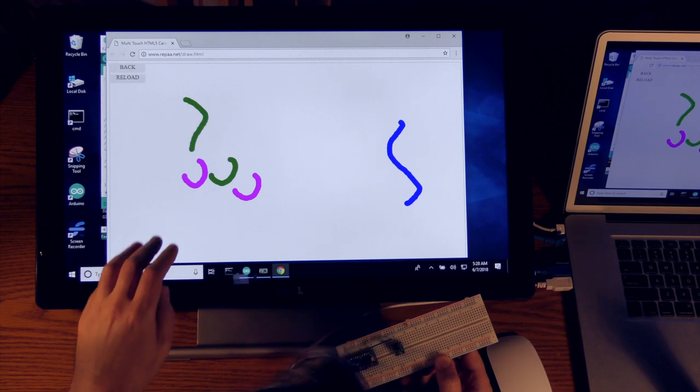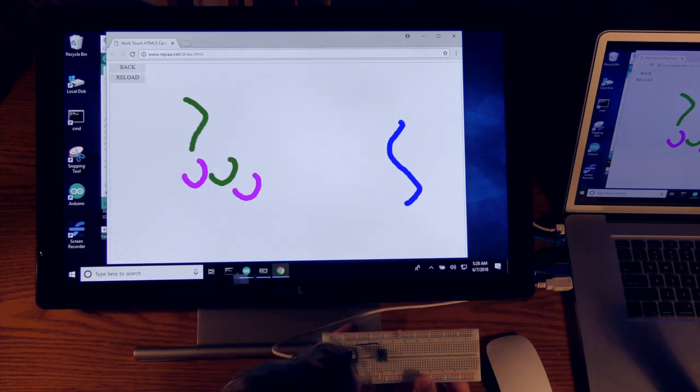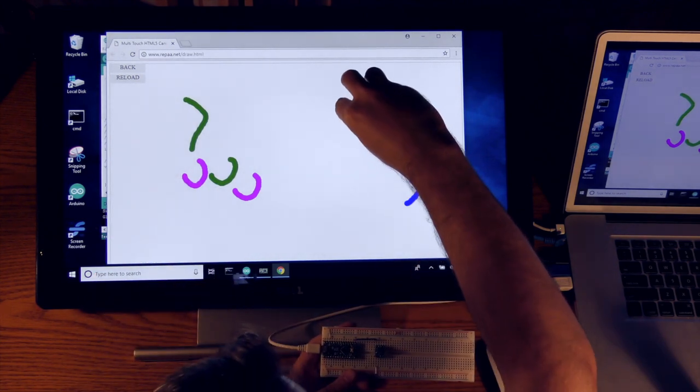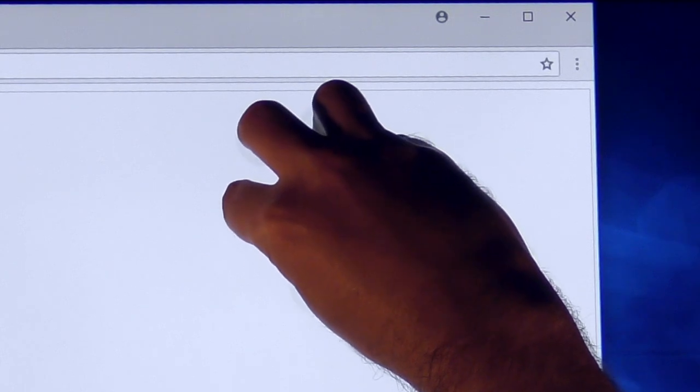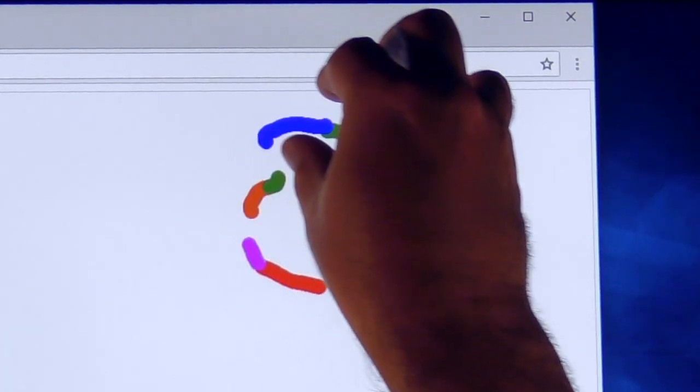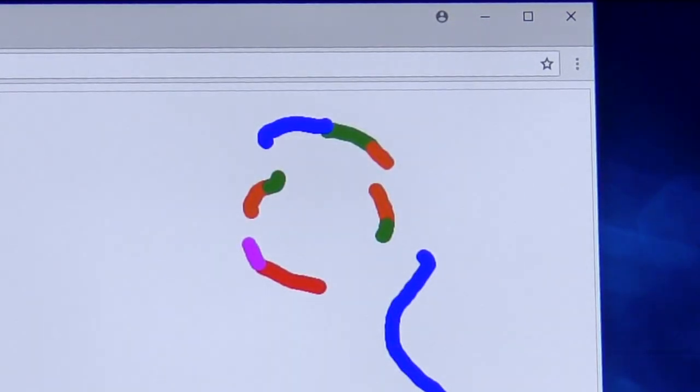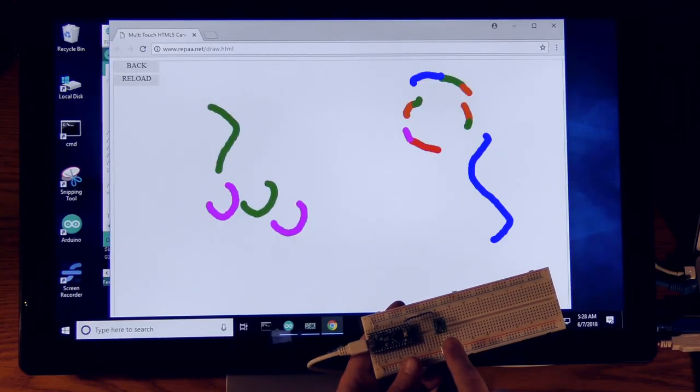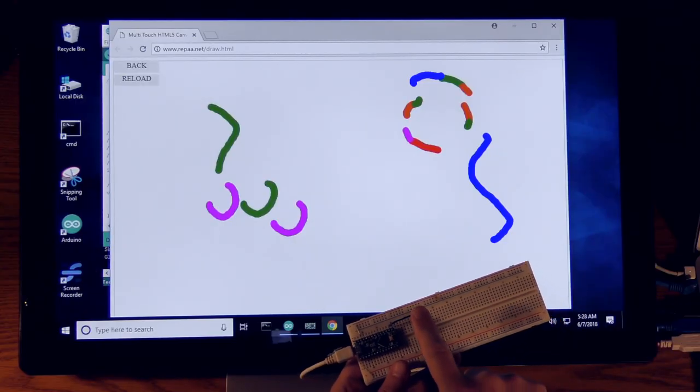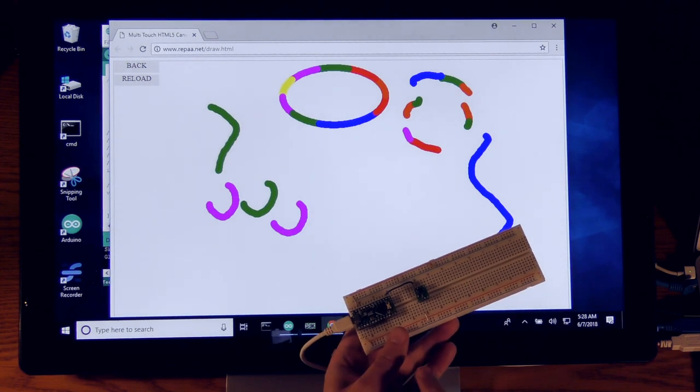So this little program does different colors. Let's see if I can do one hand with five fingers and make a circle by just rotating my hand. Oh, that wasn't very good. Let's watch Teensy try to do it with that example sketch we just loaded. And there is a nice circle.